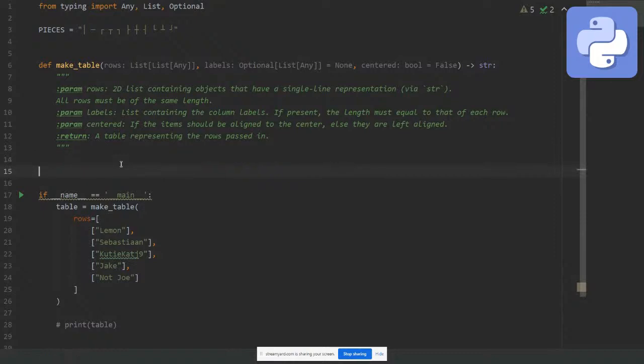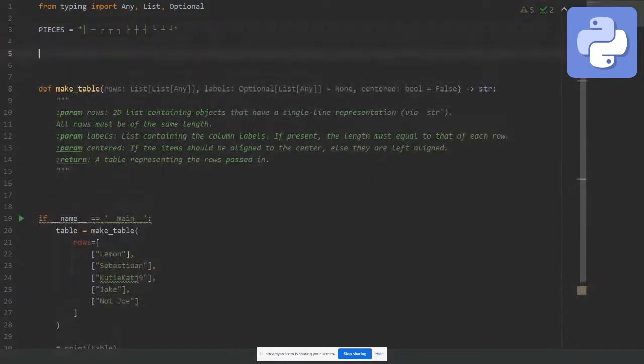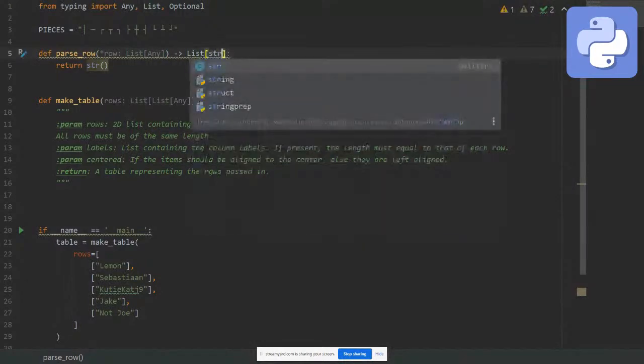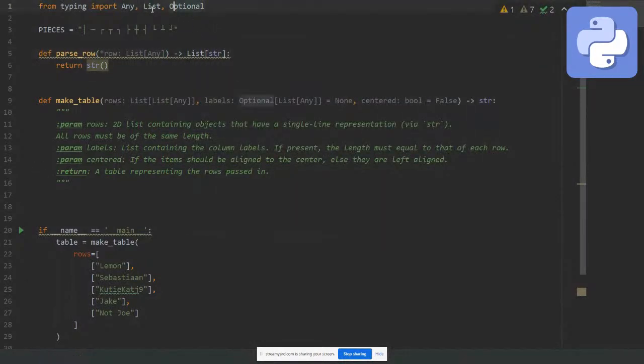So let's first just make a function to turn things into a string. And how do you turn something into a string? Well, you call the string method on it. So I'm gonna have a function called parse row, which takes a row and converts it into strings. Now the row can be just a list of anything, so specify that as a list of any, and it's gonna return a list of string. We're just following the same format that we did here for the typing annotations.